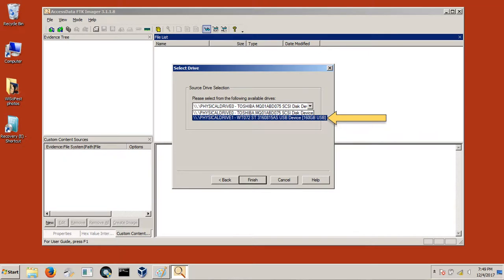Then, from the drop-down menu, you need to choose which physical drive to use as the source. Your choices should be Physical Drive 0, which is the internal drive of the laptop, and Physical Drive 1 USB device, which is the drive attached to the ComboDock. It will also show how large the storage is on the drive, which can help you identify it. Once you've chosen your drive, click Finish.